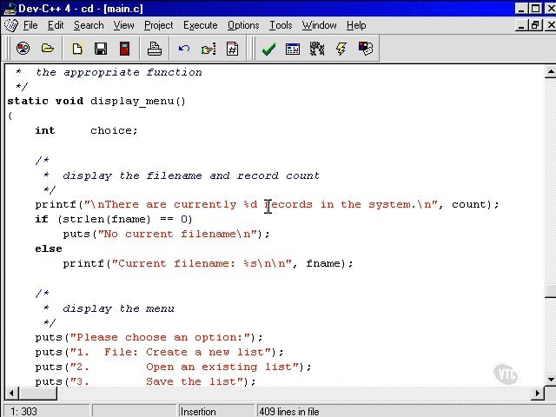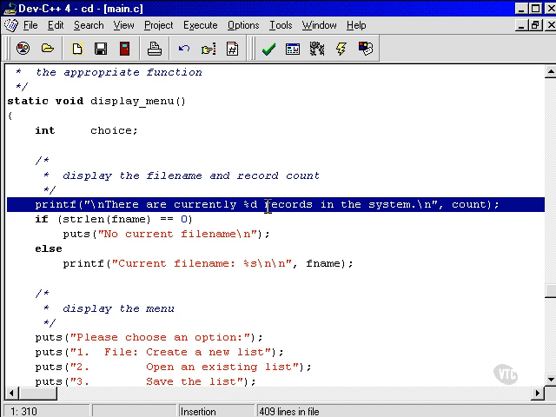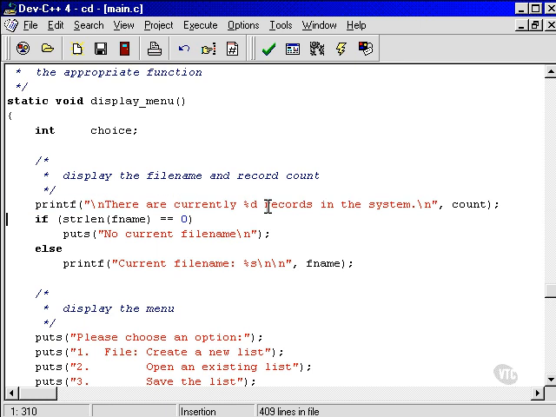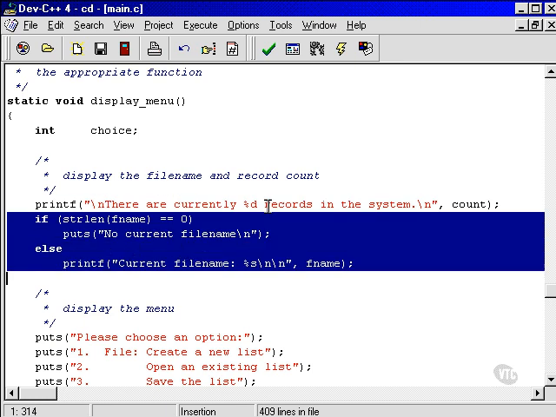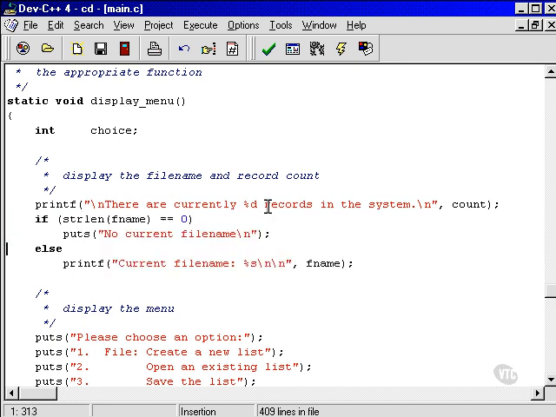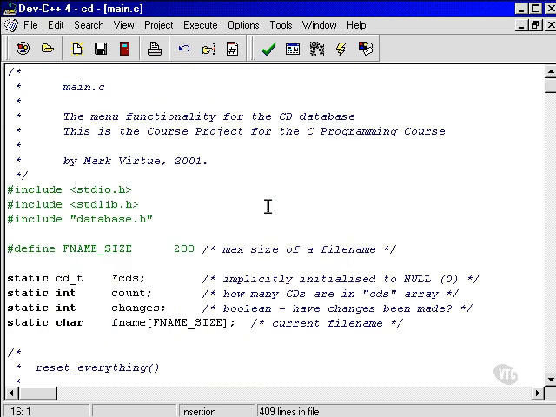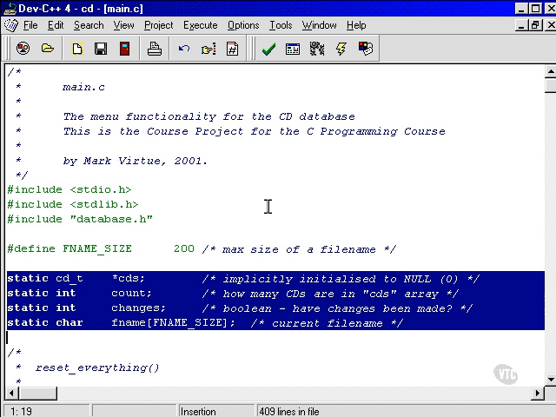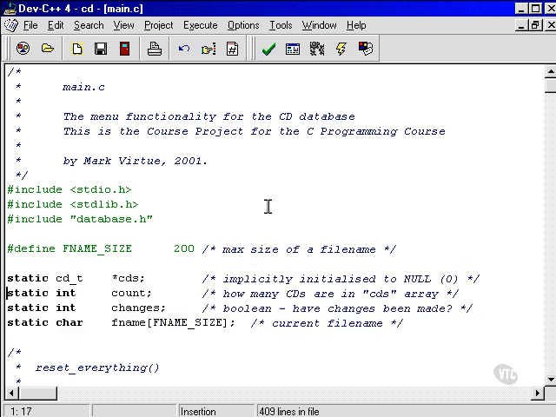Display the menu. Tell them how many records there are that we've currently read in. If we've started from scratch, there'll be 0. And we've got a global variable that we're going to call fname, which is going to be the name of the file. Let's go and have a look at that. We've got 4 global variables here. Now I said I don't like global variables very much, but static globals aren't too bad because their use is restricted to just this one file.